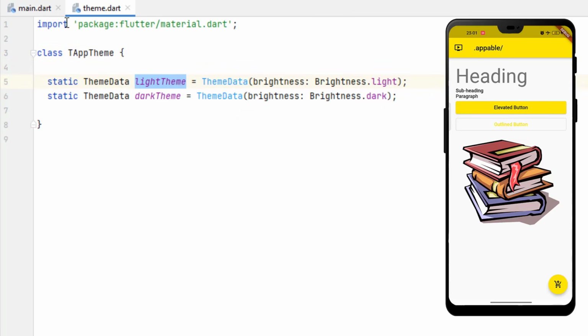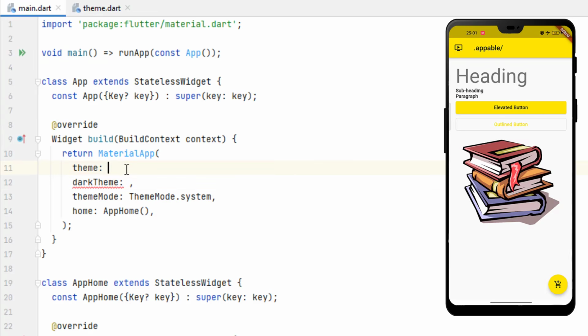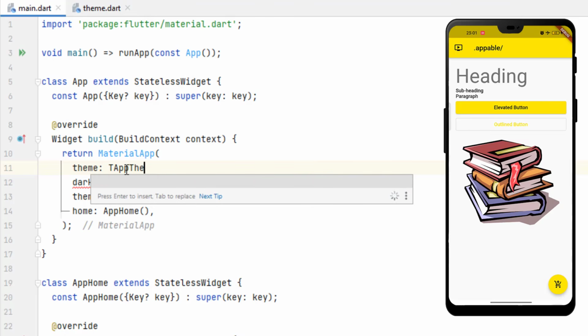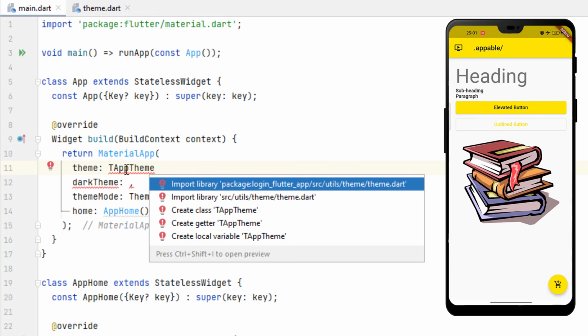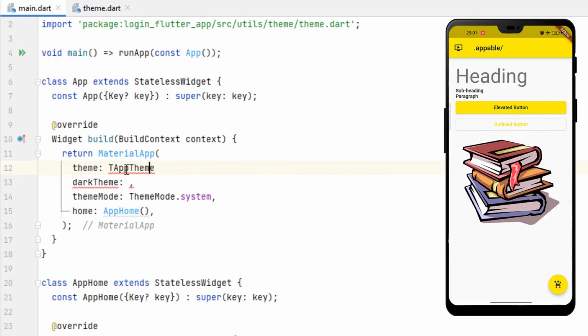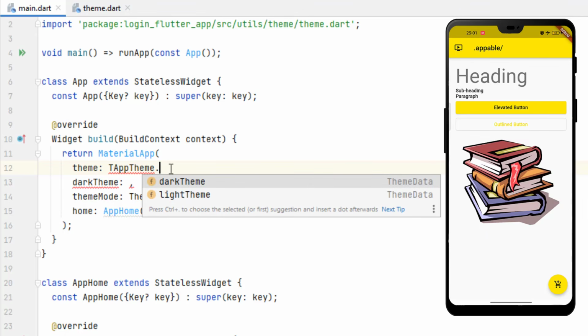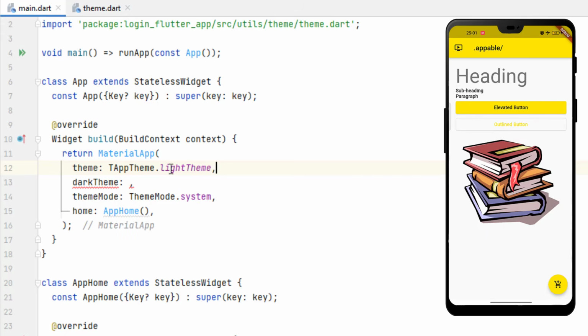To use it, we will go to main.dart, and in the light theme we will call TAppTheme, the name of the class, and press Alt+Enter and hit import. It will import the library. You can see we have to import this. Now as it is static, we don't have to call its instance, so we'll directly call lightTheme here, and the same for the dark theme, we will change it to darkTheme.